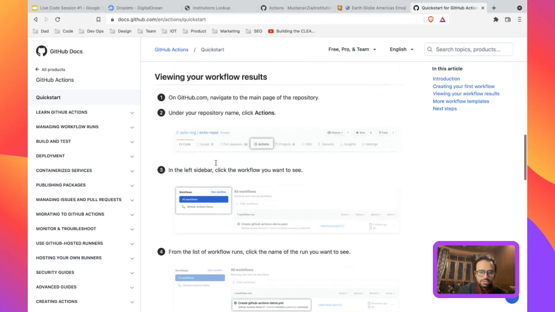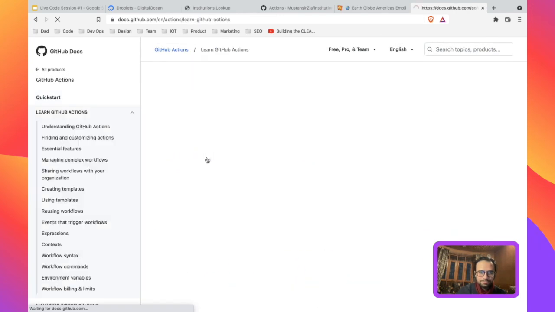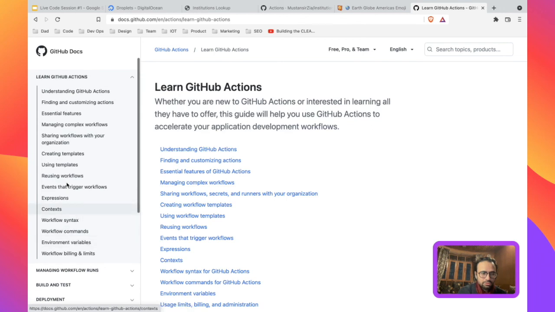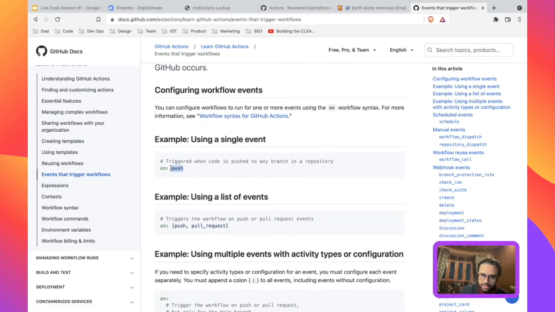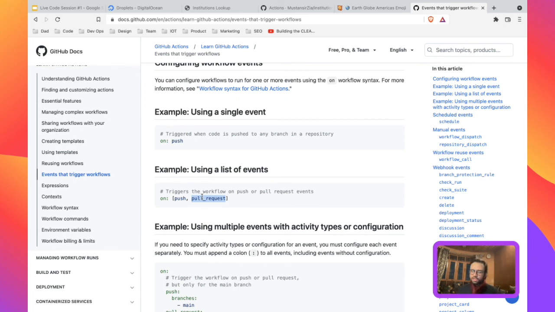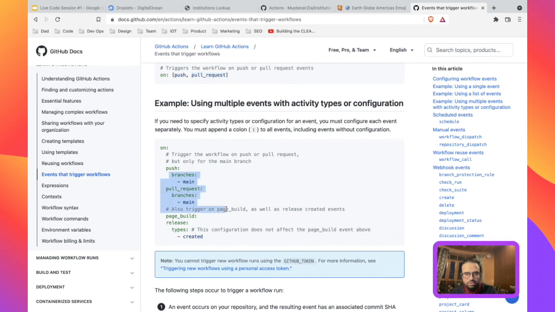So let me show you an in-depth tutorial, and I want to show you something called events that trigger workflows. Isn't that pretty cool? I want to turn your attention to this. It can be triggered on push. If someone makes a pull request, you want to merge that pull request and test your commit with the source branch and the destination branch being merged. So you can do that. On pull request, you can do a lot of things, right?